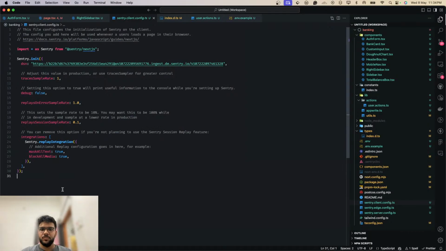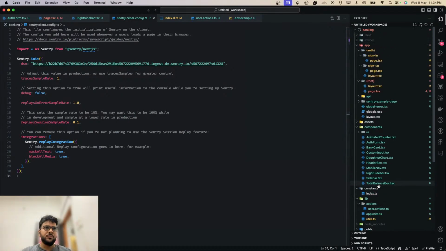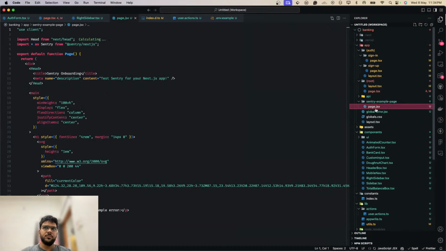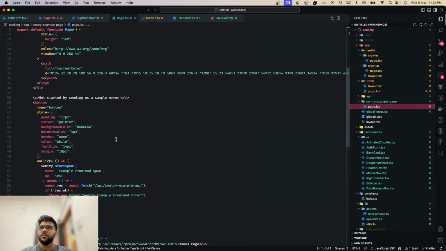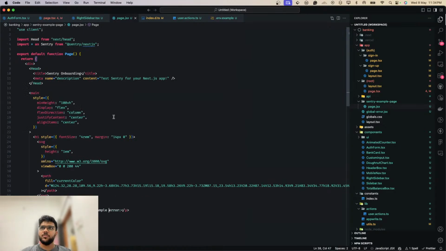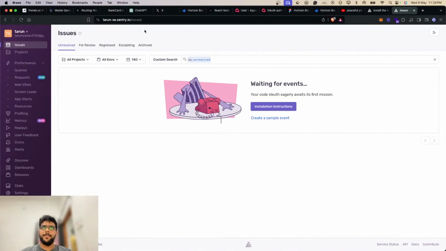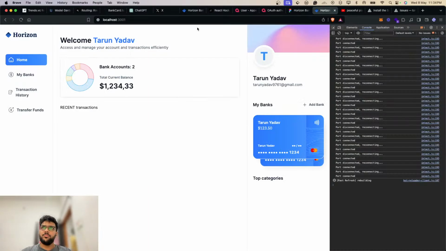And another cool thing Sentry has prepared for us is right here at the top under App, Sentry Example Page, and then here we have a page that says get started by sending us a sample error. So they invite you to break your application on purpose. How bold of them. So this page is under Sentry example page, and since you're a Next.js expert, you know how to reach this endpoint. You just have to go to localhost 3000 and go to Sentry example page, press enter, and here is that sneaky button, throw an error. There we go.